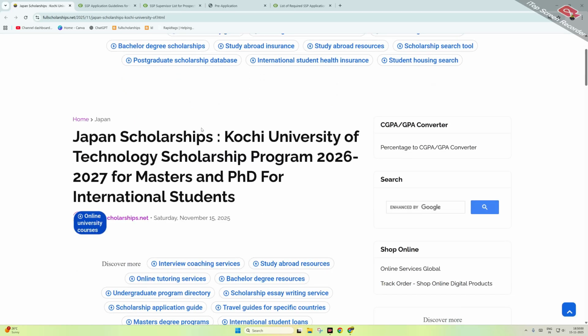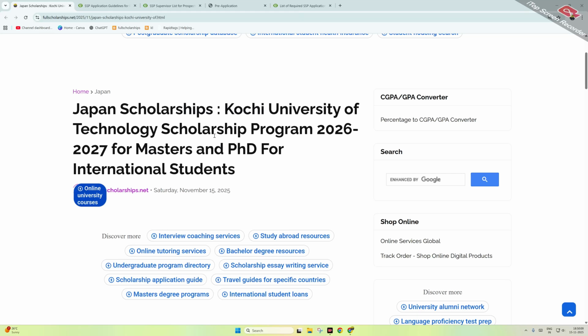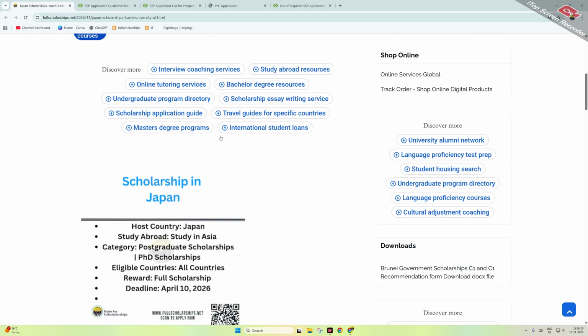We'll be discussing Japan scholarships at Kochi University of Technology. This scholarship is for masters and PhD students. Right now it's open for PhD and it is opening for masters in a few days. Deadline is 10th of April 2026. We'll show the full process for this.